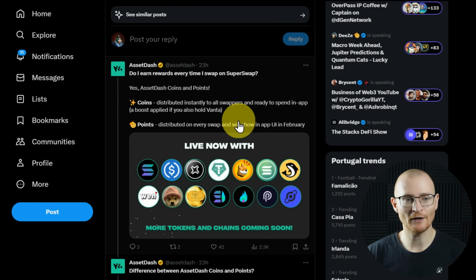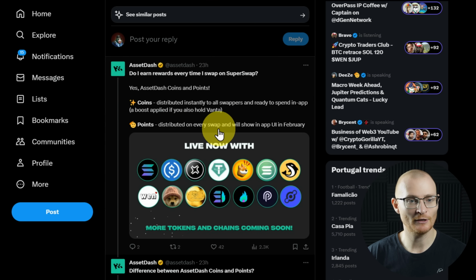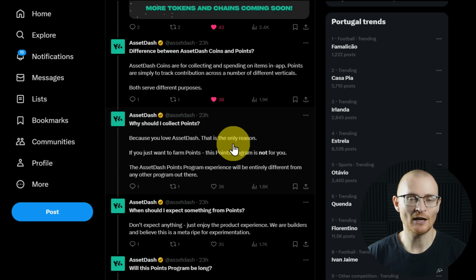Do I earn rewards every time I swap on SuperSwap? Yes, every time. And points distribute on every swap and will show in-app UI in Feb. And difference between coins and points. Coins are for collecting and spending on items in apps. Points are simply to track contribution across a number of different verticals. Both serve different purposes. So my guess is they're going to have a token in the future. That's just the logical expectation.